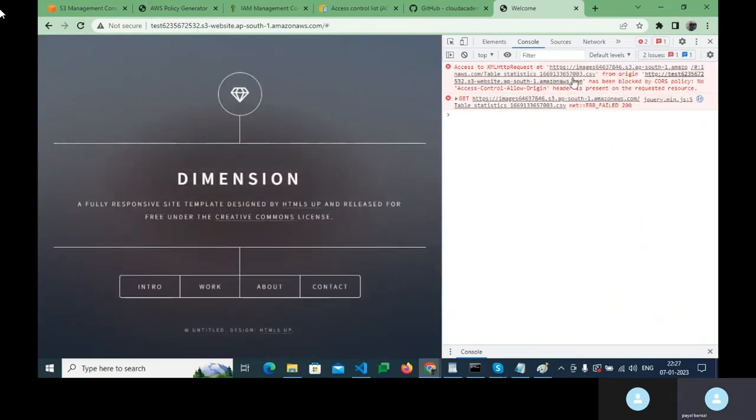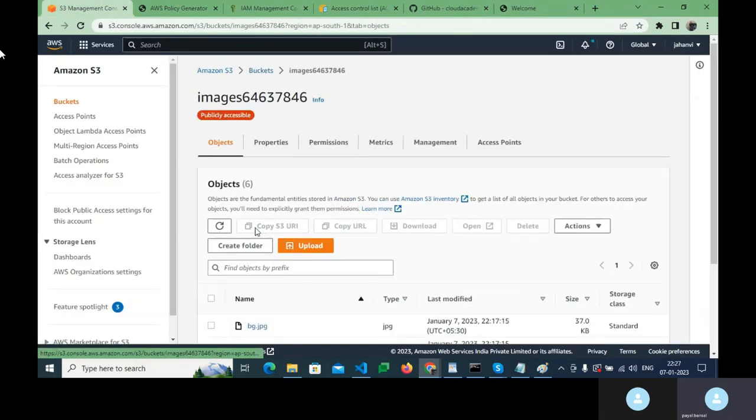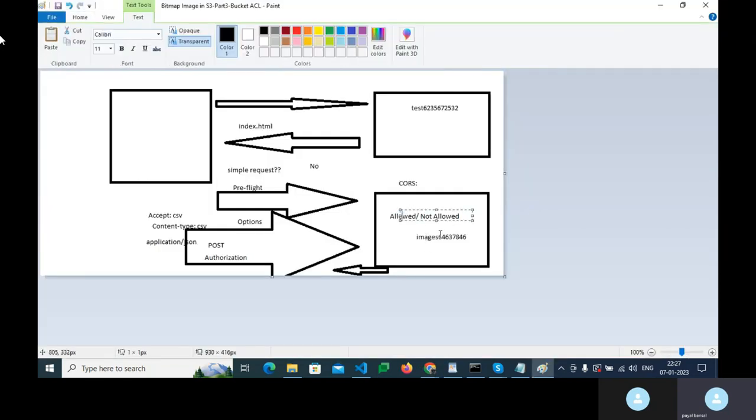I'll click on this button and what is it telling me? That this CSV has been blocked by CORS, right? So you cannot basically access it directly. So what I need to do now in this image is tell it that it should be allowed. If any request is coming from this particular server, allow it.